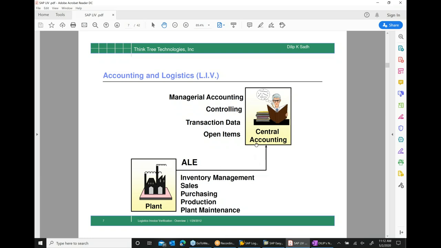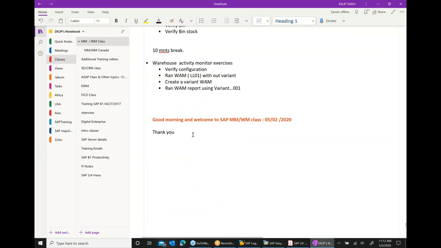Normally what was happening is that we have one box where logistic inventory, sales, and purchase is taking place. And then we have another box of SAP where only accounting is happening. And they're connected with something called ALE. So make a note of it, there is something called ALE. ALE basically means application link enabling.